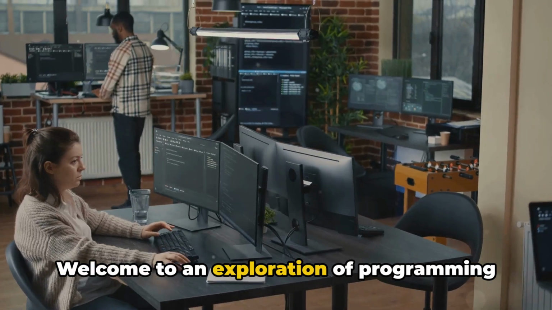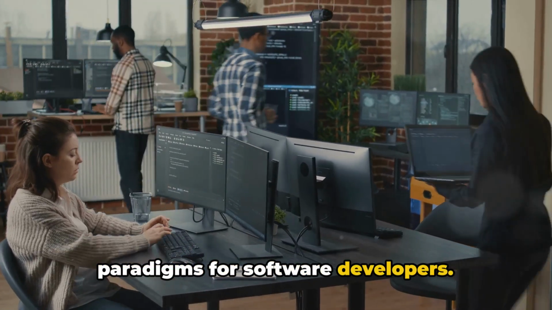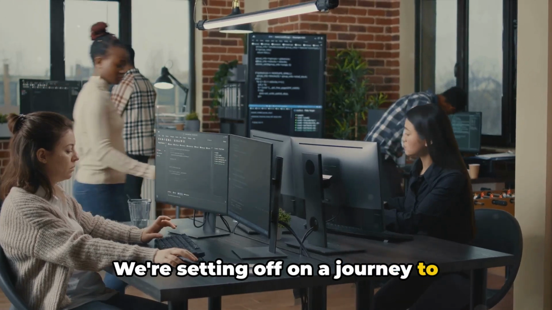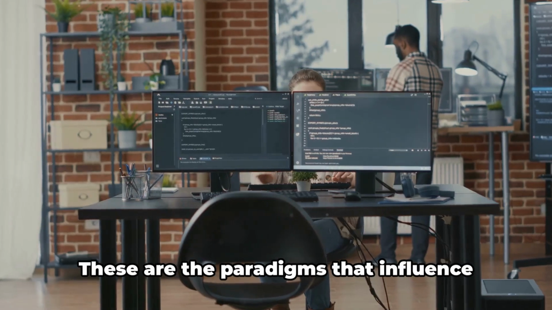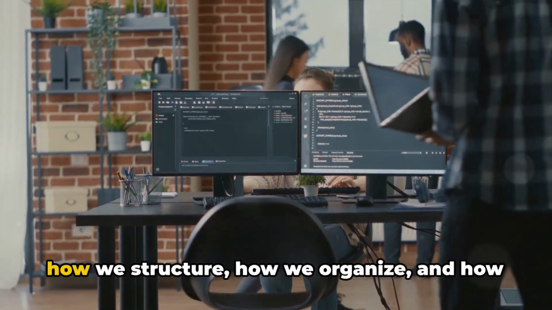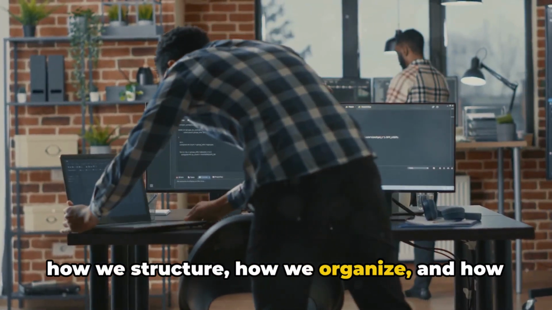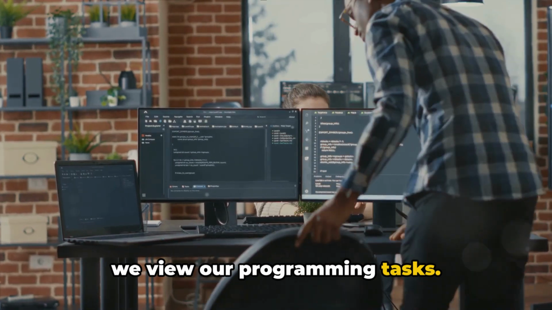Welcome to an exploration of programming paradigms for software developers. We're setting off on a journey to understand the conceptual frameworks that guide the way we approach coding. These are the paradigms that influence how we structure, how we organize, and how we view our programming tasks.